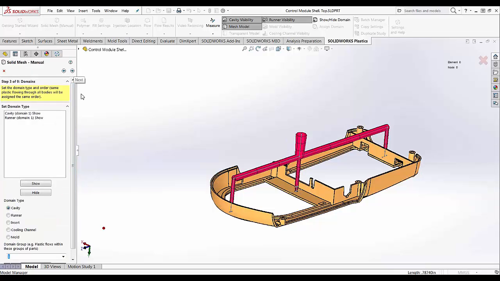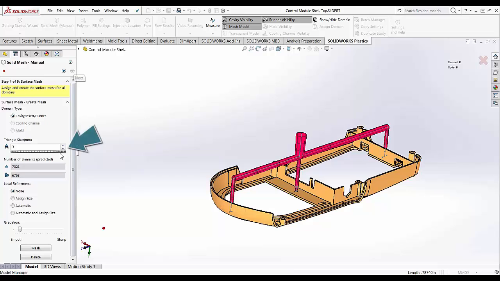Next, let's take a look at some new mesh refinement settings that have been added to the surface meshing option. Besides defining a nominal triangle size for the mesh, SOLIDWORKS Plastics enables you to locally define the mesh in critical areas of your model. For instance, by selecting the automatic option, SOLIDWORKS will automatically refine the mesh around areas in your model that have a high level of geometric detail.